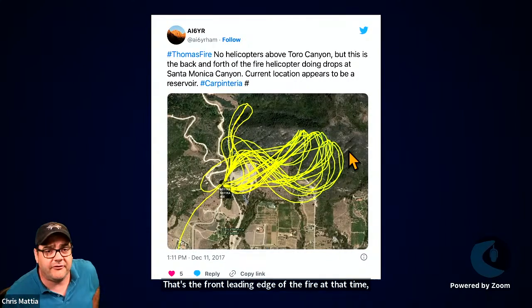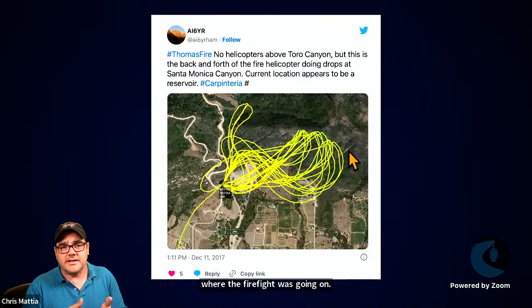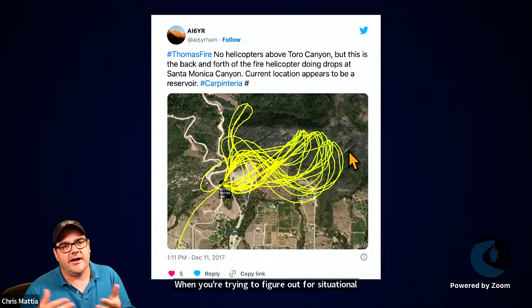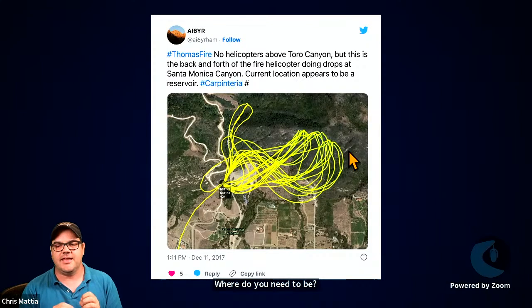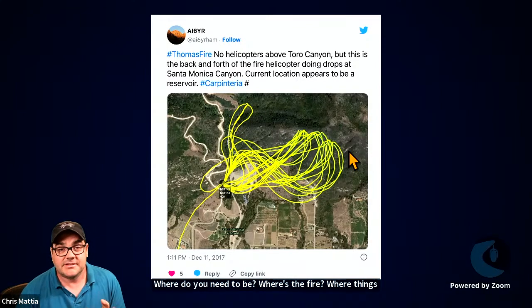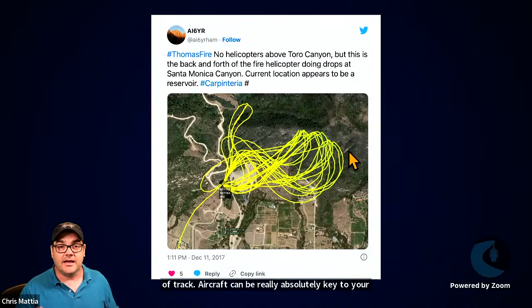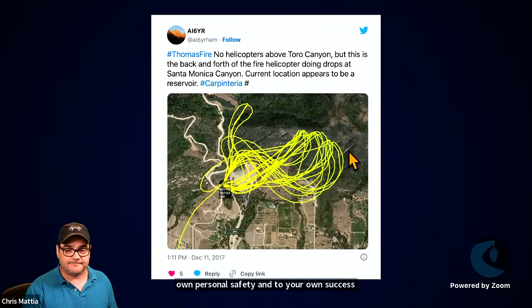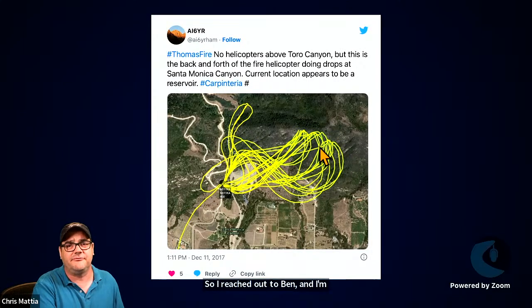When you're trying to figure out, for situational awareness, where do you need to be? Where's the fire? Where are things going on? Being able to track aircraft can be absolutely key to your own personal safety and to your own success supporting an EmComm mission. So I reached out to Ben and I'm like, okay, Ben, how are you doing this? How are you getting this flight track of this?